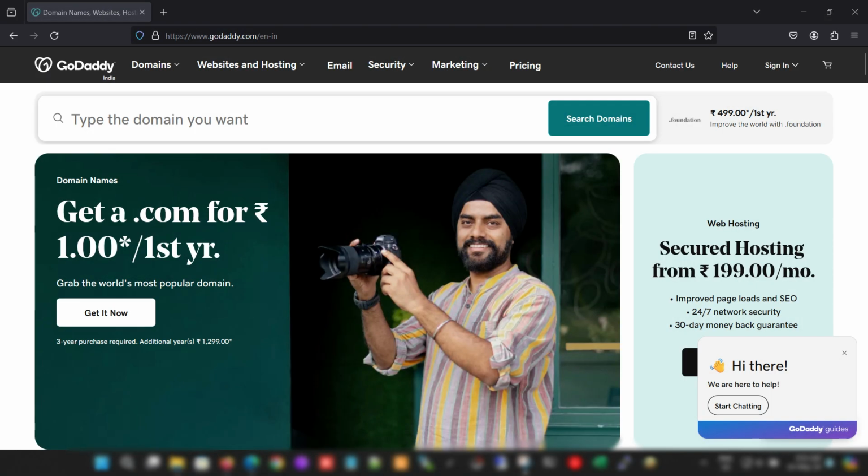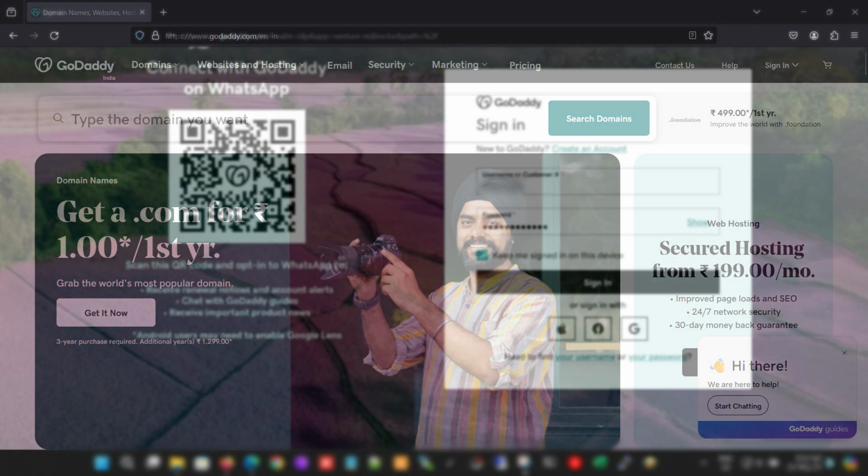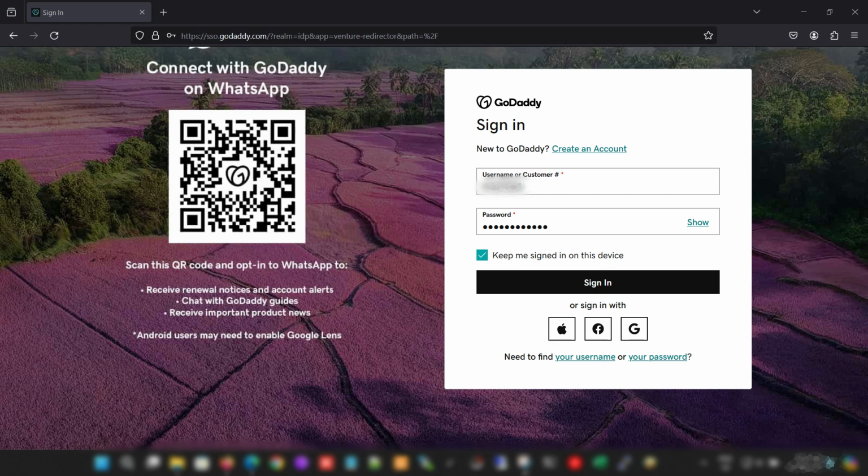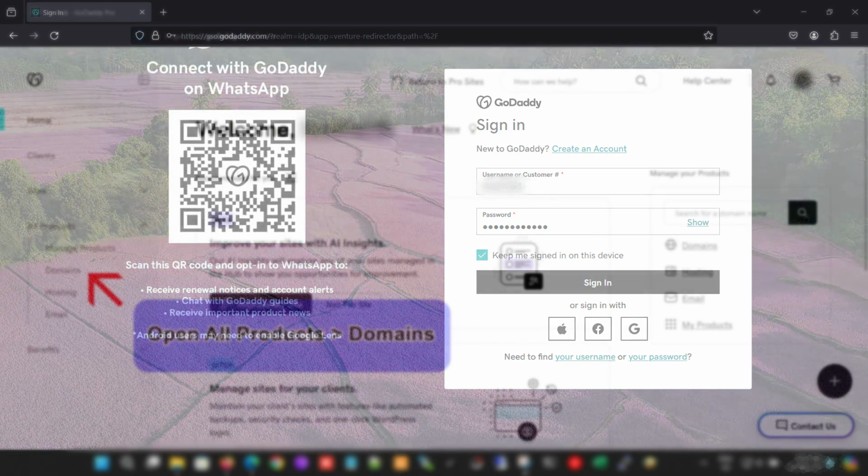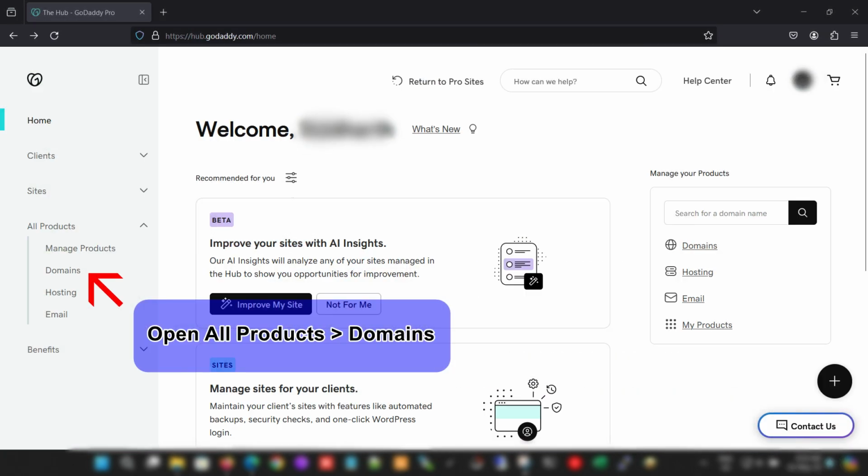First, open www.godaddy.com. Sign into your GoDaddy account. After sign in, scroll down all product and click on domains.